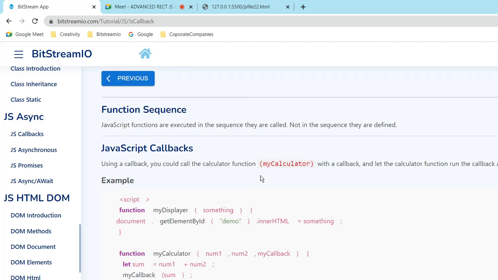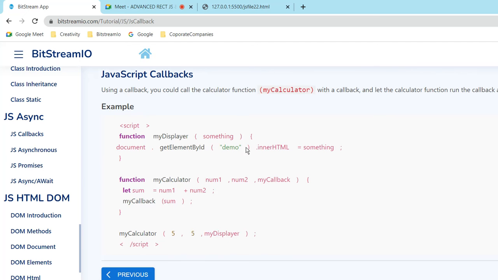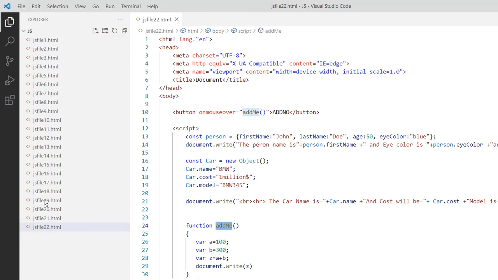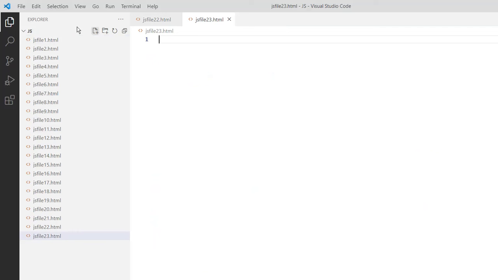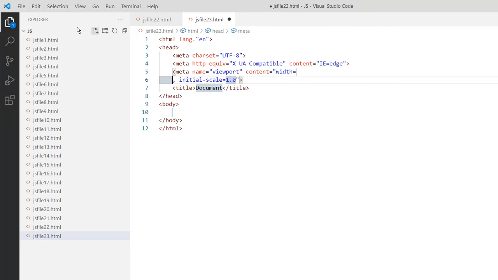Okay, so here is an example. First I will write, so I will just copy this one. First I will write and then I will explain. You will get to know. So, js file 23.html, enter, save it.